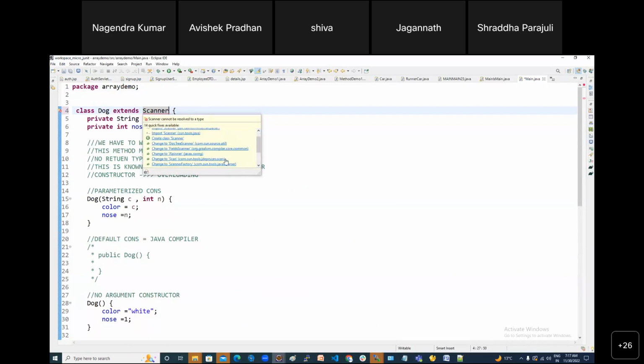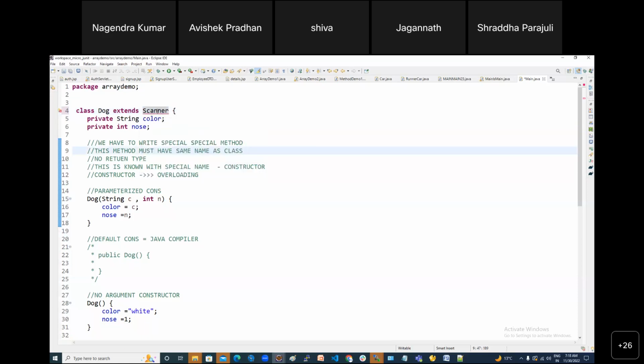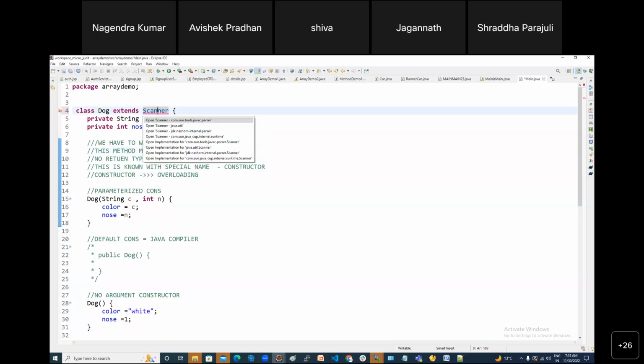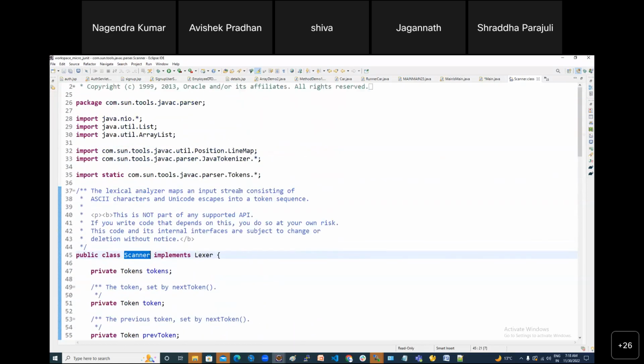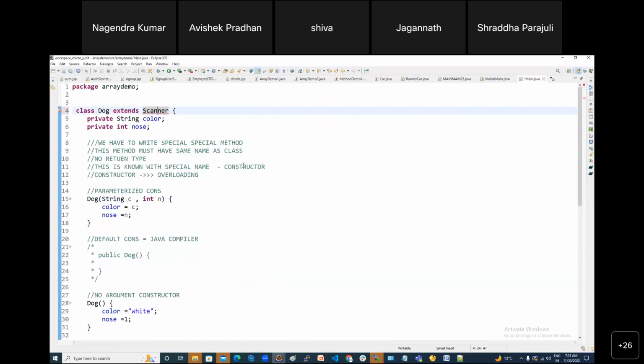First of all, you have to import it. java.util.Scanner. Actually, that option is not coming. You know why? Because you cannot extend it. You can open it. Scanner is final, I guess. I'm just opening the source code of it. No, this is not that class. Give me a second. My Scanner is not coming.